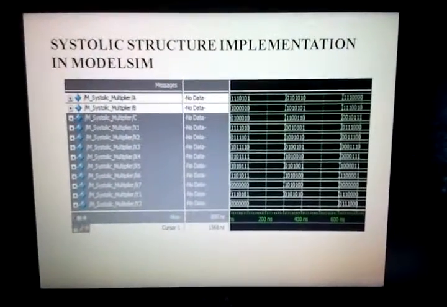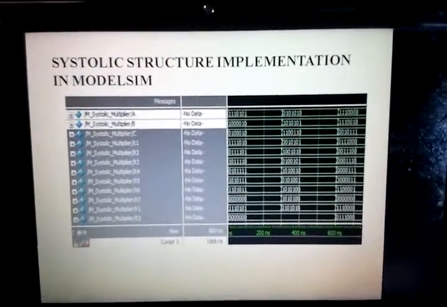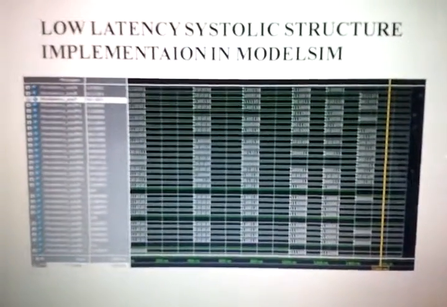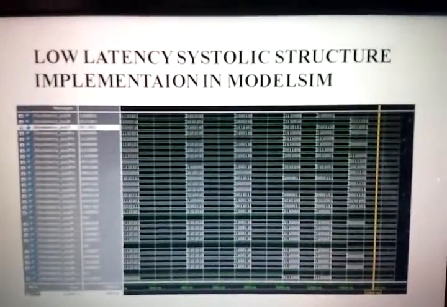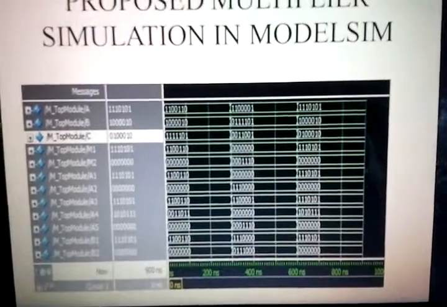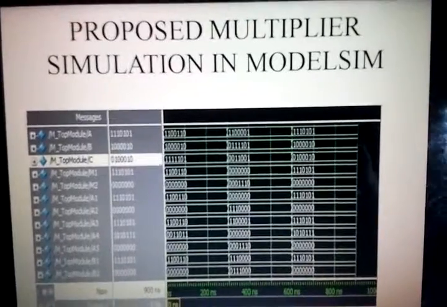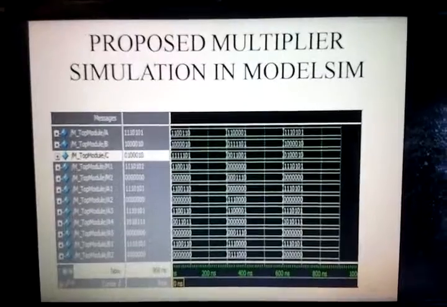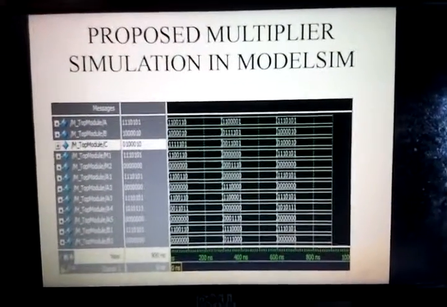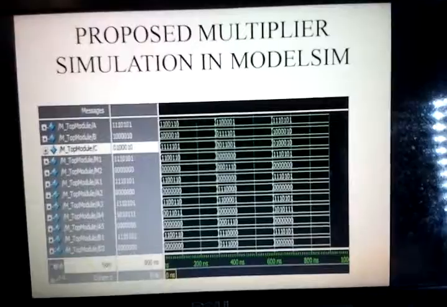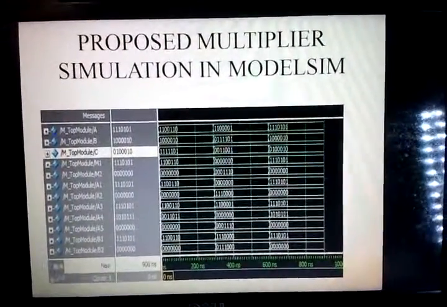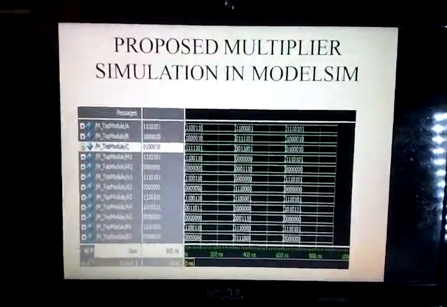This is the ModelSim implementation. This is the simulation of the systolic structure using ModelSim, this is the ModelSim simulation for the low latency systolic structure, and this is the ModelSim simulation for the proposed multiplier. In all these cases, when I give 2 inputs A and B, the output, which I mention here as C, is the same for all 3 cases. That is, the multiplier which I designed has been verified with this result.